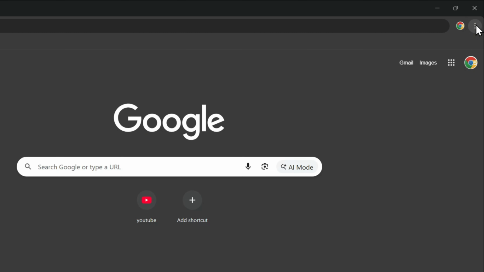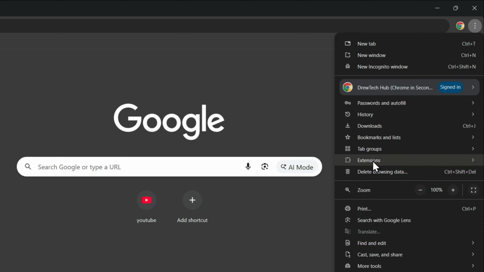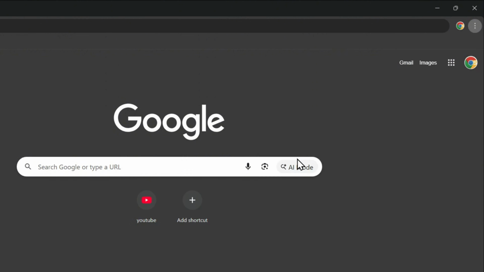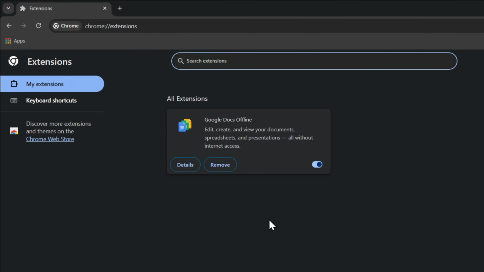Click the three dots on the upper right, go where it says extensions, and just click on manage extensions. Now here you'd be able to find all of your extensions that are added in Chrome. And so from here, in order to access a Chrome extension's settings, just go to where it says details.